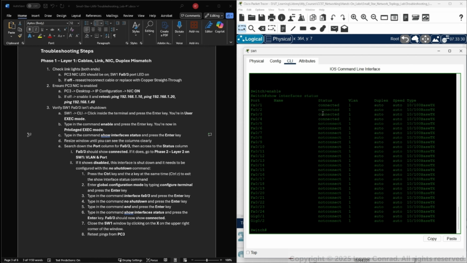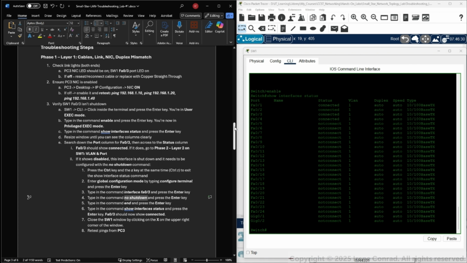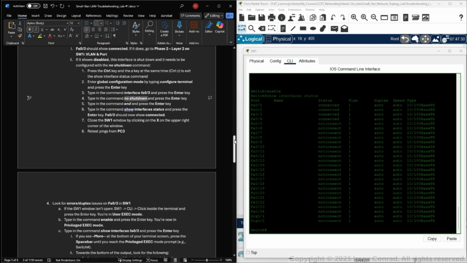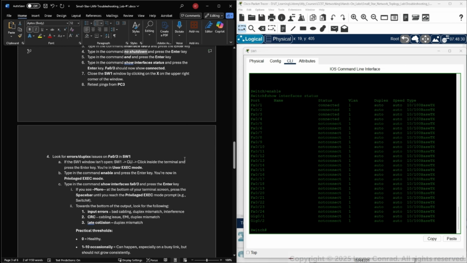If this was showing disabled, you would have to go through these steps right here. You would have to configure the switch port with the no shutdown command. But since it's connected, we don't have to go through this. All right, so now we go to the next step.